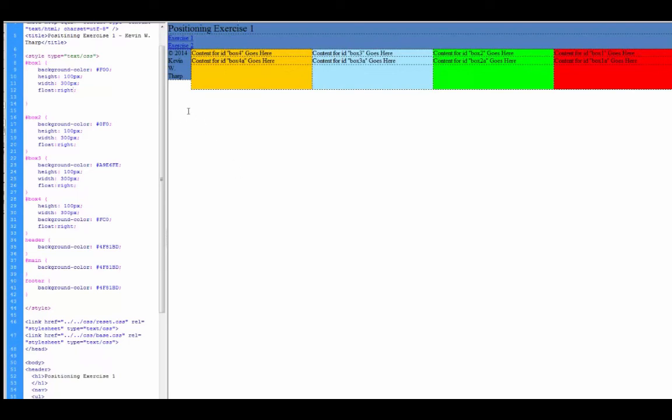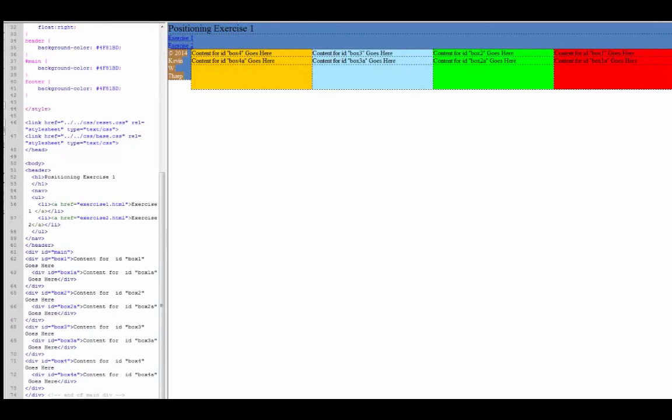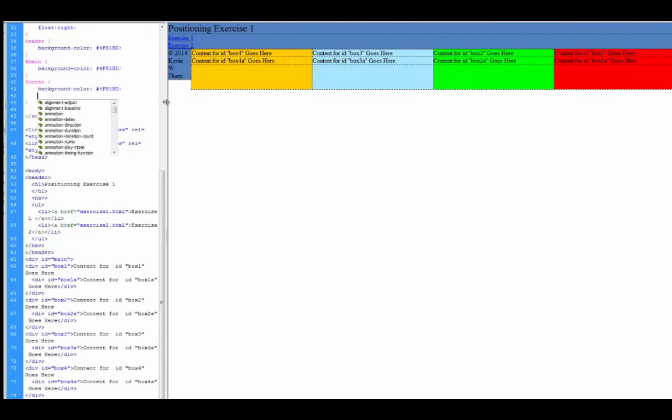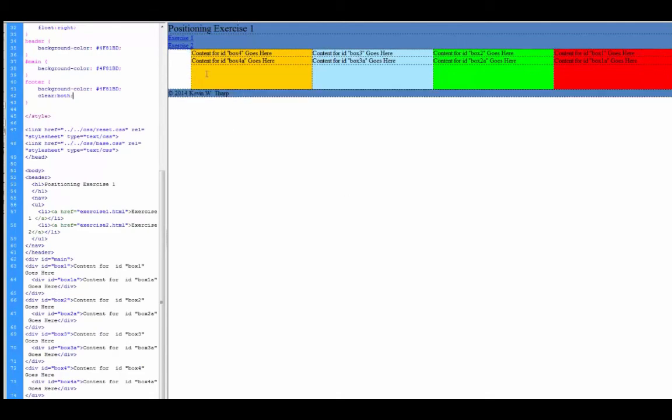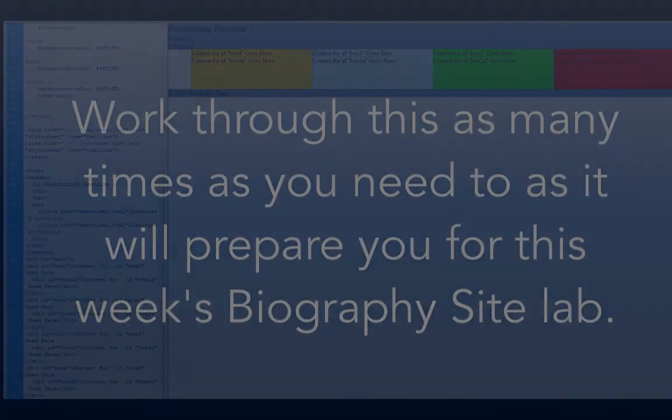So what I want to do is, I've got this footer down here, and I don't want that to come up through my information. So what I'm going to do is I'm going to go to that footer rule, and I'm going to give it a clear. I'm not going to give it a float, and I'm going to do both. And you notice that when you add that clear, that pops back down.